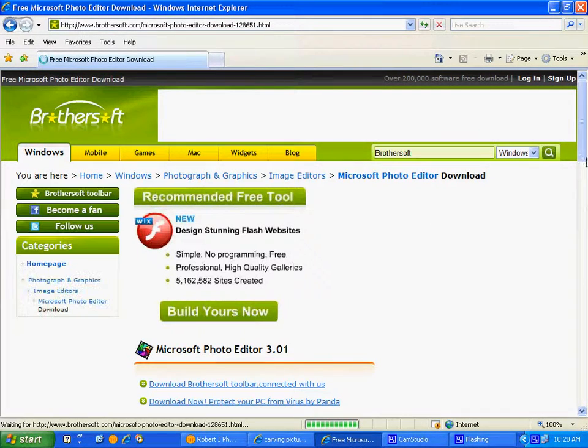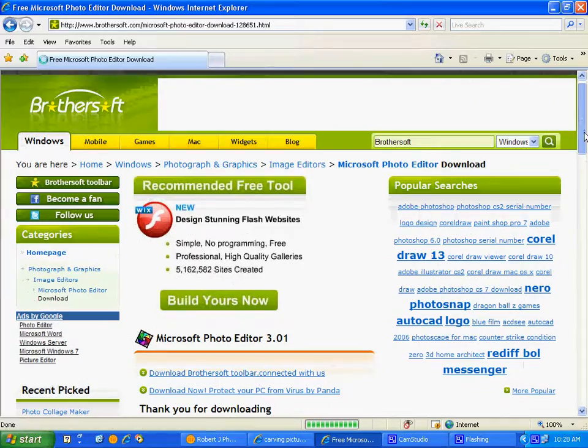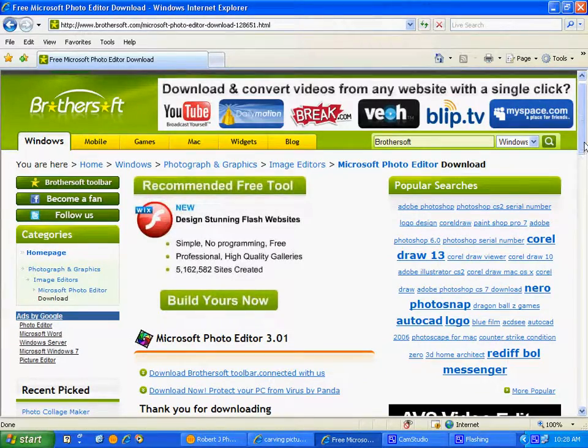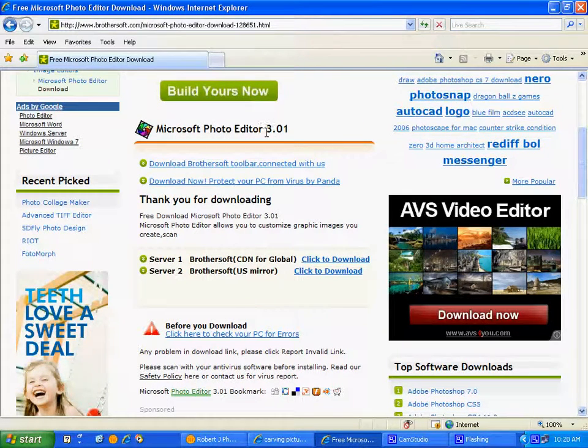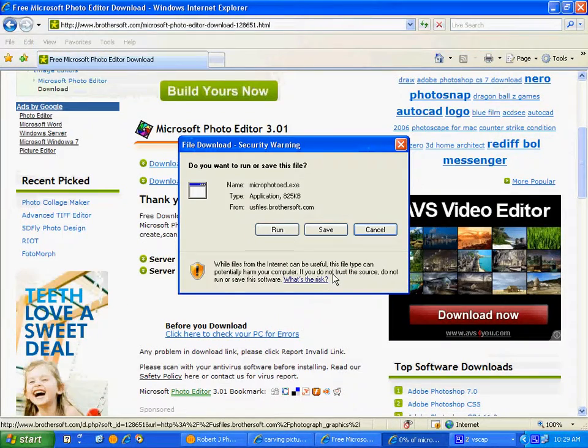It's going to bring you up another screen, again, if yours looks like mine. What you want to do is scroll down a bit, Microsoft Photo Editor, and again, if you look down here as you hover over things, you can see what it's trying to download. You don't want that. You don't want that. You're going to want to go into one of these. I went into the US mirror and I said click to download. So again, click on that, and it should come up looking something like this.